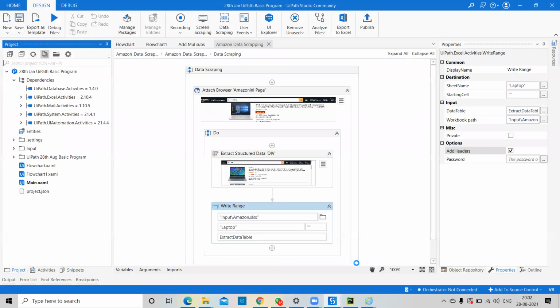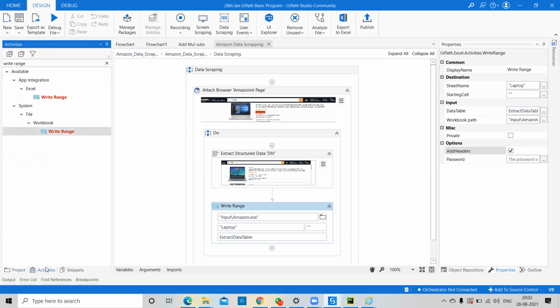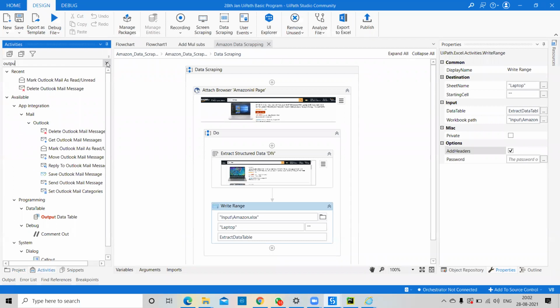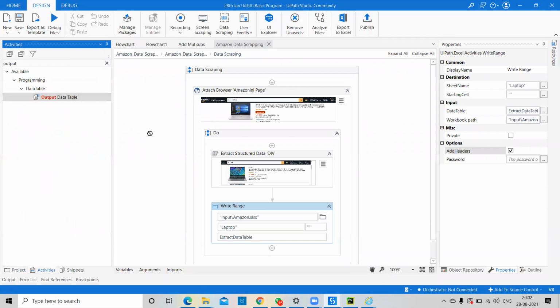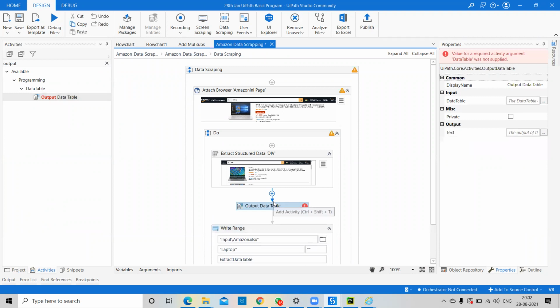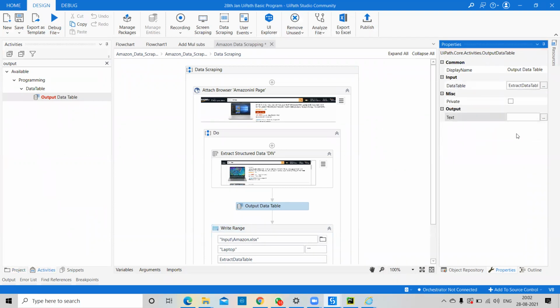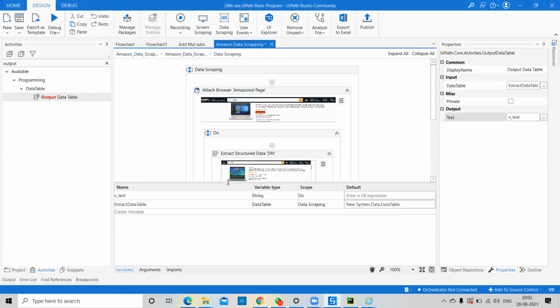So here, if you want to display with a message box, I already told you that we have to convert it into one string. For that you have to learn this activity called output data table. What it will do, you can see your input and output also. It takes your input as a data table. My data table is your extract data table by default, and I will create the new variable here, Control K, and I will create this vText. So vText is created, and through vText we have created the variable as a string part. This is your string value, and we are getting this variable.